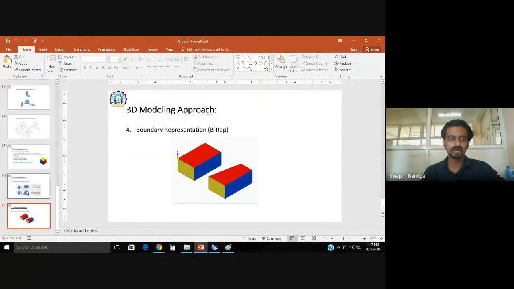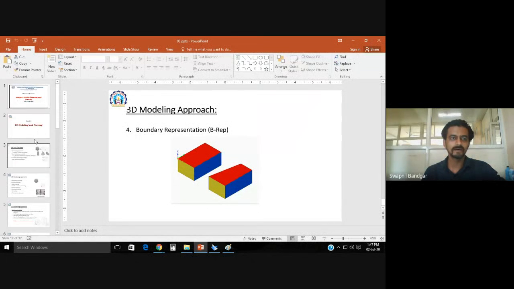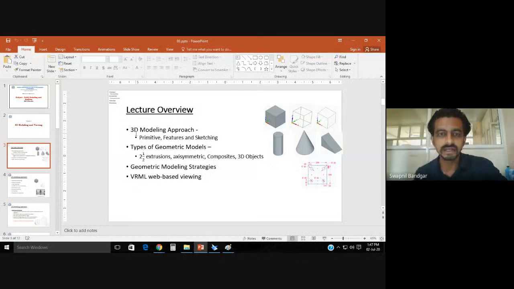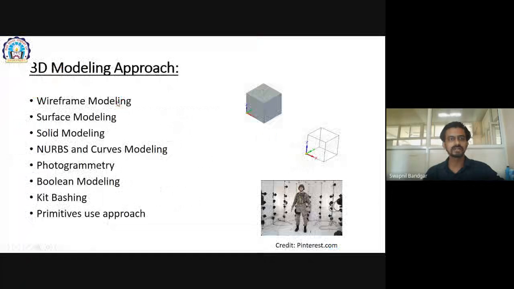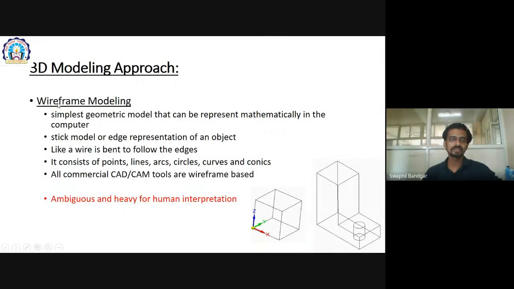So this is the end of the lecture. We will conclude here that we covered this first part, the 3D modeling approach. In the 3D modeling approach, first we saw the different types of modeling approaches: wireframe modeling, surface modeling, then NURBS, photogrammetry, and primitives. We saw wireframe modeling, in which we use a simple geometric model like a wire mesh structure, and it shows data about only points, lines, arcs, circles, and curves.